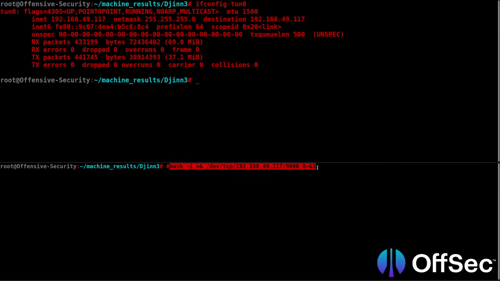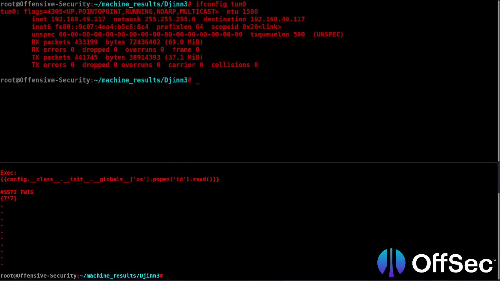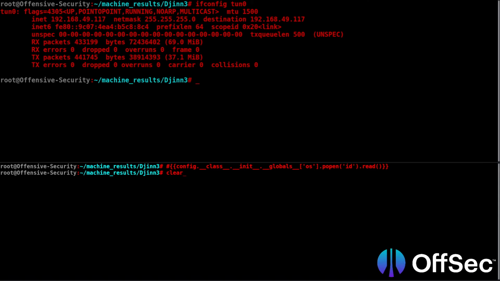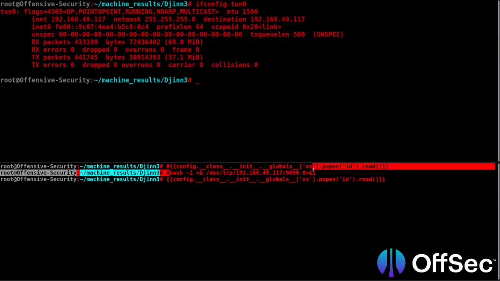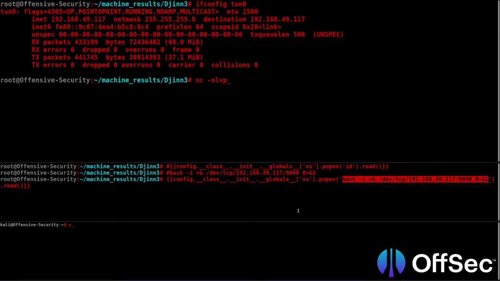I'm going to copy that using the poor man's text editor here, and also copy the SSTI that we used that just executes id for Jinja RCE. And there's that. And there's our shell. I'm going to go back to this and paste in our shell instead of id. And I'm just going to set up a netcat listener. Actually, that's going to be in a new terminal. We'll do nc -nlvp on 9090 and blow that up.